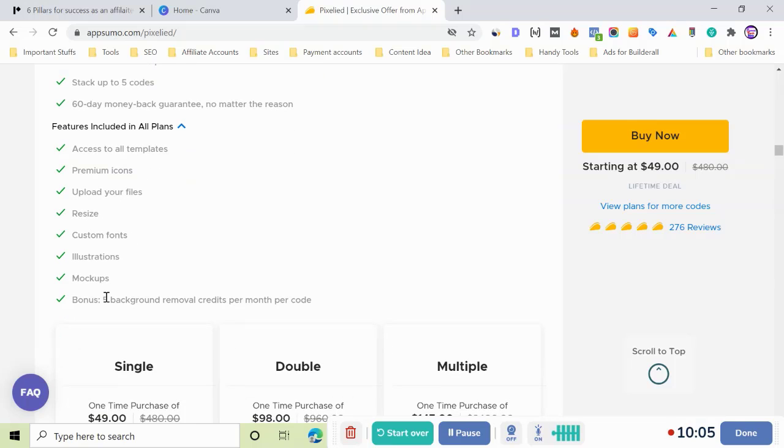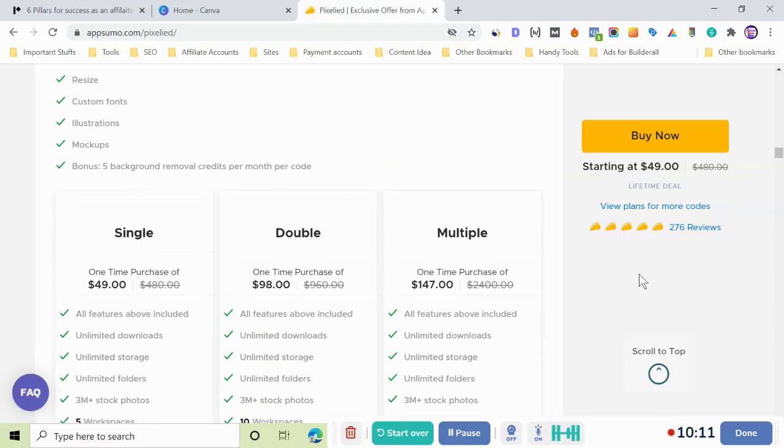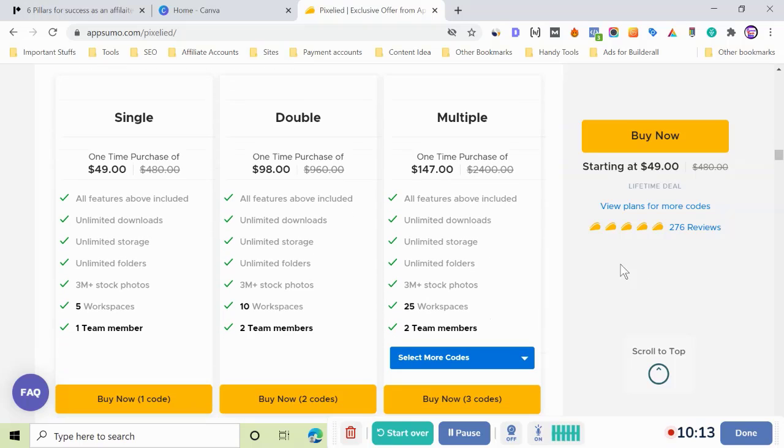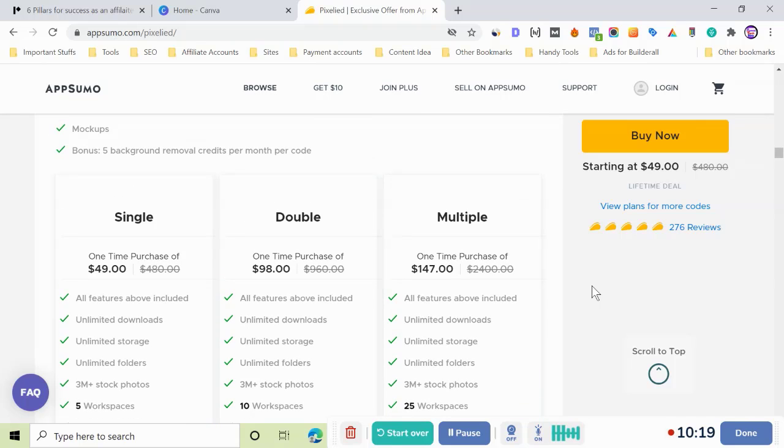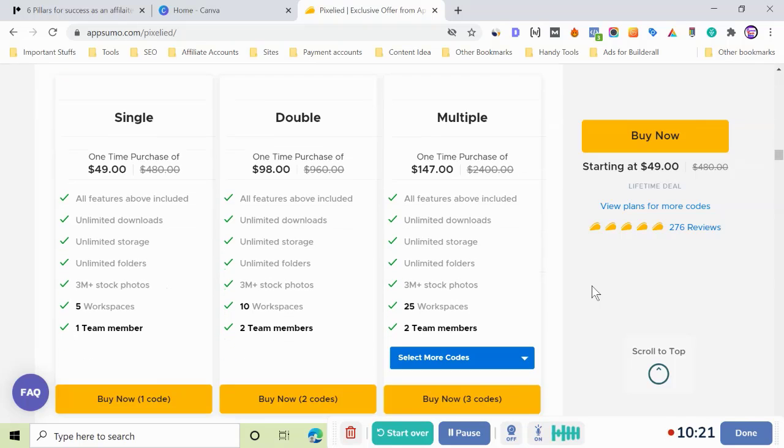Bonus: 5 background removal credits per month per code. So they have a coding system on AppSumo. You must be aware of it. As you can see, if you purchase a single code, then you will be able to remove 5 backgrounds' credit per month per code. But if you purchase more codes, then you have more credits.